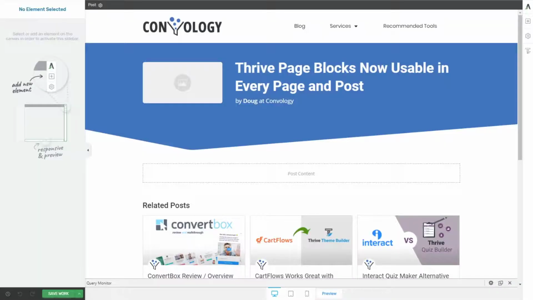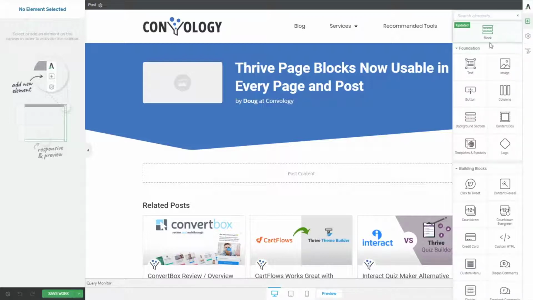So here I am in just an empty blog post that I created right now. In fact, this will ultimately end up being the blog post for this video that you can find at conphology.com. I wanted to very quickly walk through how I use these page blocks now to build blog posts. On the right-hand side, there's the plus button to open up the element tray, and you can see that there's now an updated block element. This used to be page blocks or content blocks. I get them all mixed up. This used to be content blocks.